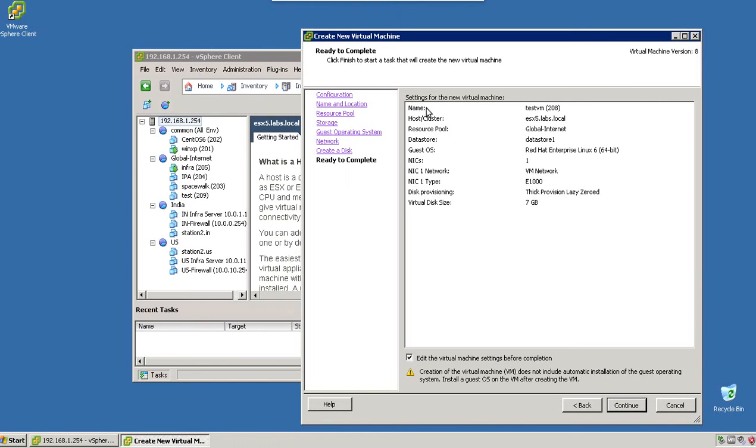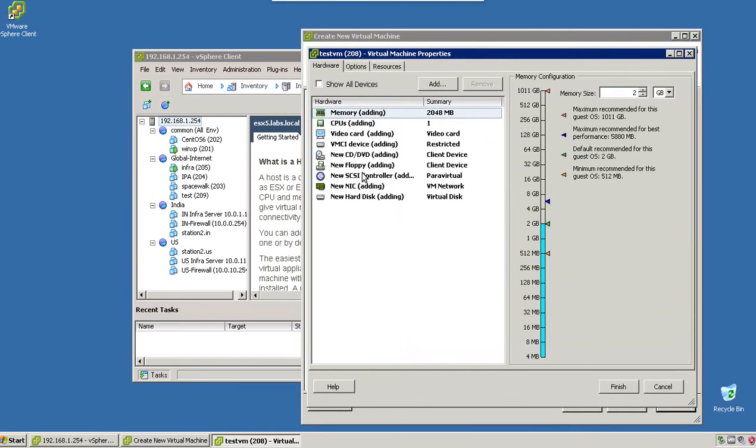So here you can see all the details. It's a test VM. Host or cluster: this is my labs.local ESXi server. I have provided it a name ESX5, or ESX5i actually. Resource pool that I have assigned is global internet, that is over here. Guest OS is RHEL6, and here you can see the complete details. Disk is 7 gigs. Click on continue. Now the first thing that needs to be done is attach a CD to it.